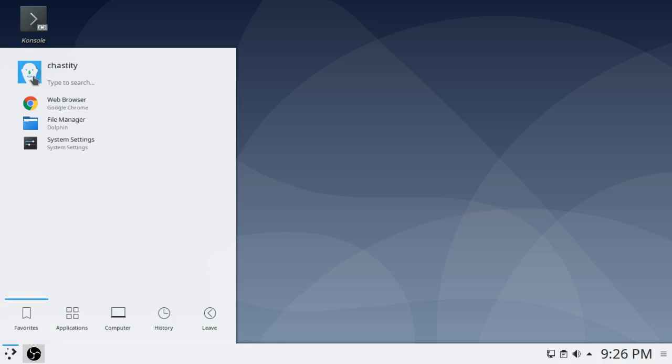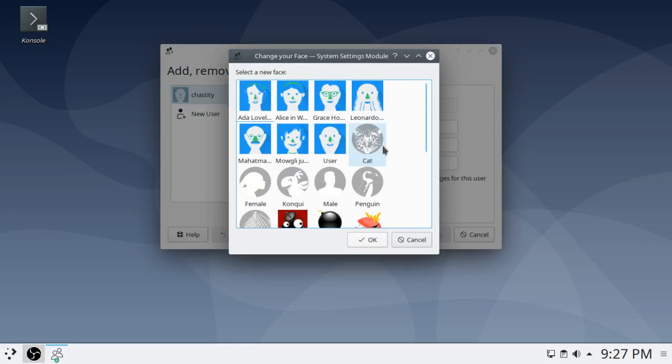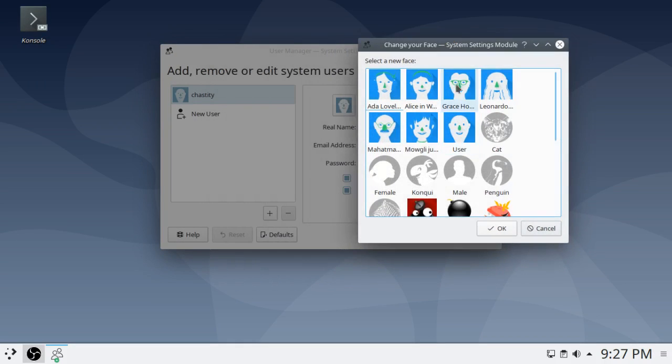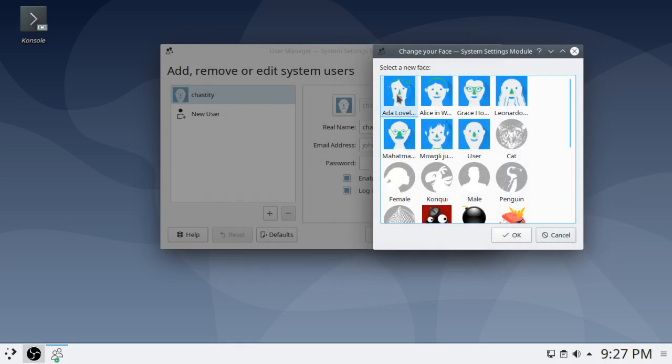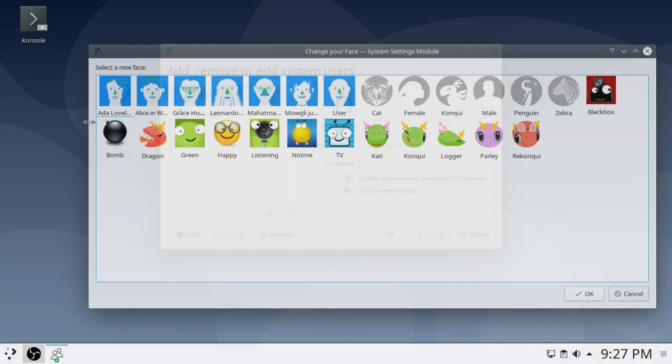Oh, funny, it shows a funny little picture there. It doesn't actually have a photo of me. It probably lets me change that. Ooh, choose from gallery. Oh look, I can change my face to one of these pre-selected pictures. Can I make this bigger? Yeah, I want to make this bigger so I can actually read this stuff. I think that's supposed to be Ada Lovelace, Alice in Wonderland, Leonardo, Mahatma. What in the world?